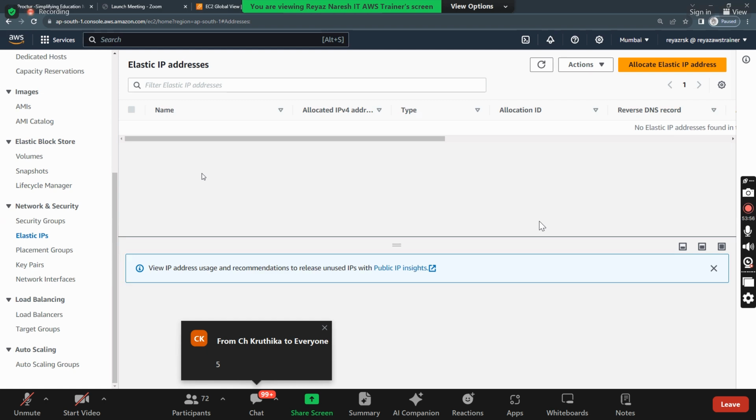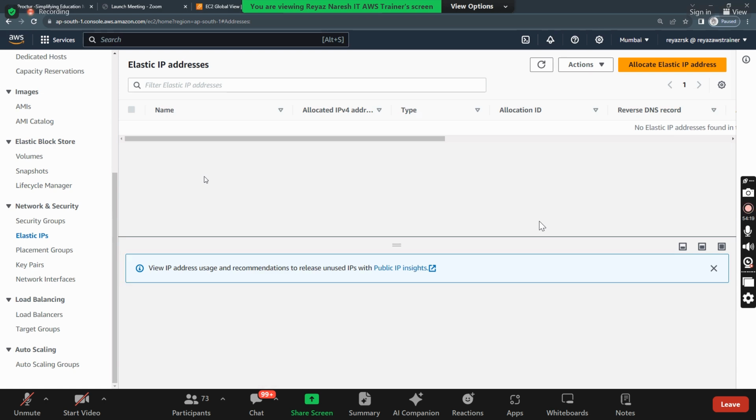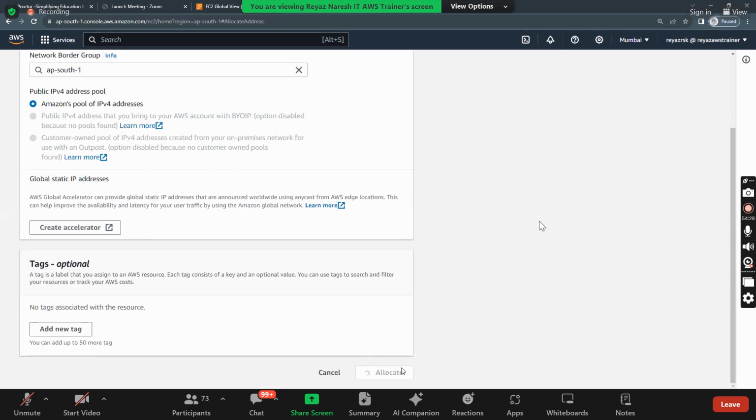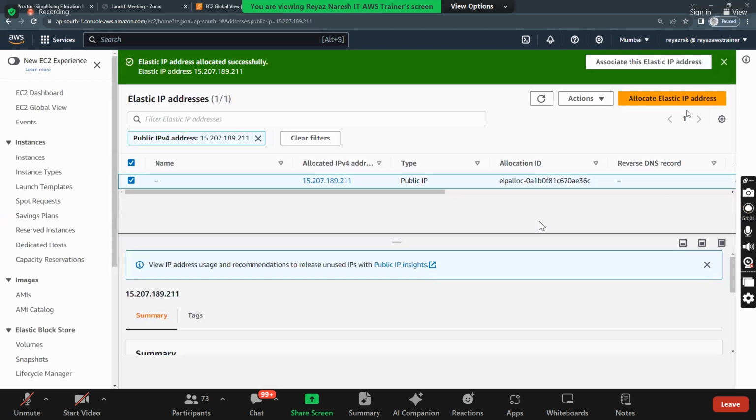If you are keeping it idle, are idle EIPs free or billable? Billable. What you need to do? You need to attach it to the EC2 instance. Yes or no? I have not launched any EC2 instance till now. When I launch the EC2 instance, I'll go and attach this elastic IP. But how do you allocate one elastic IP? See here, click on allocate elastic. But that's it, simple. Click on allocate, that's it. I have one elastic IP here, see?